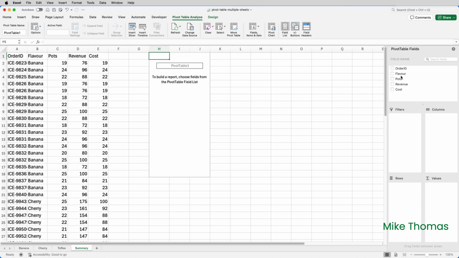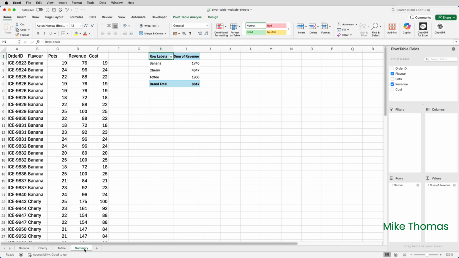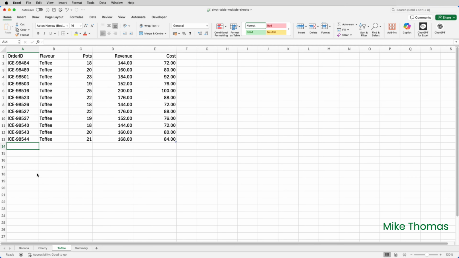So for this example, I'm going to drag flavour into rows and revenue into values. Now let's say a new sale comes in and it's for toffee. So I'm going to go over to the toffee sheet and fill in the details. So we'll have an order ID, we'll have toffee, we'll have 10, $200, pounds, whatever the currency is, and it cost 100 to make that ice cream.